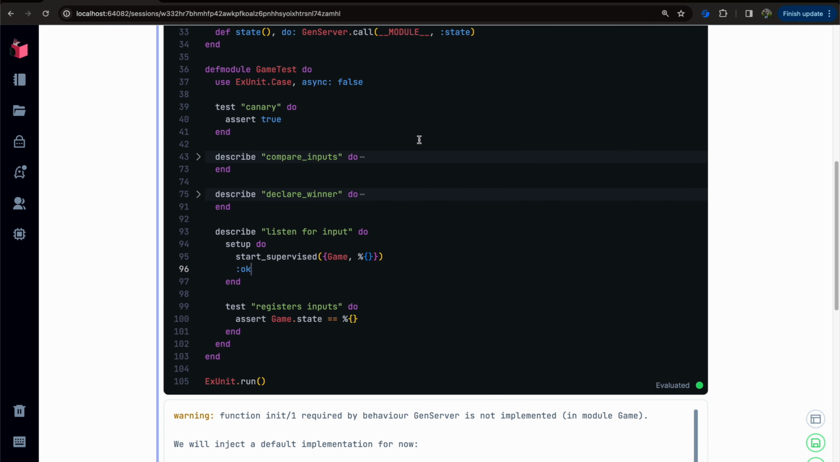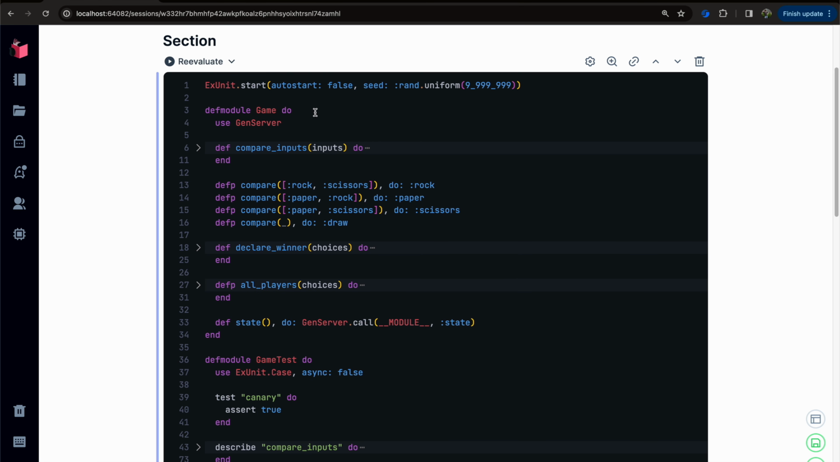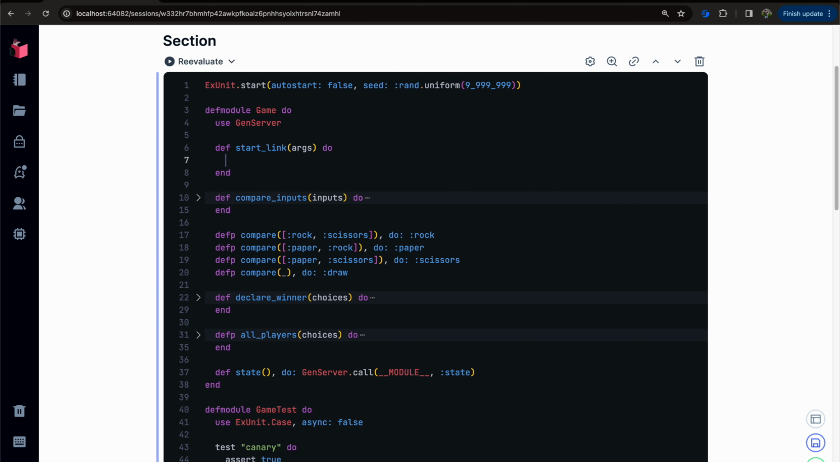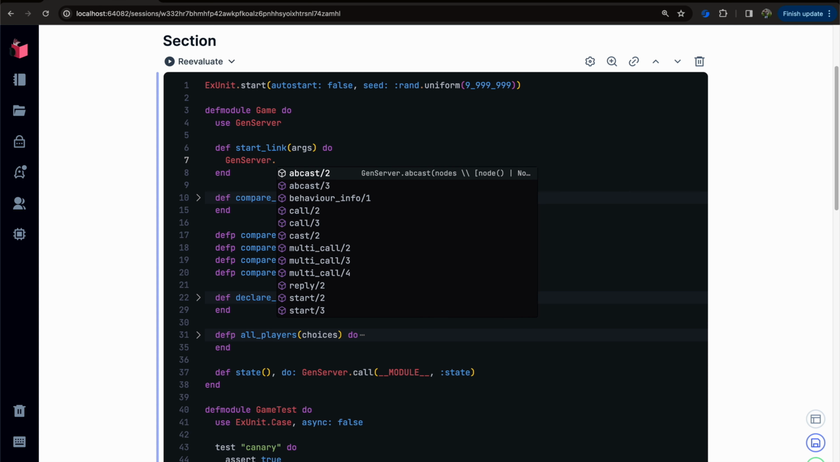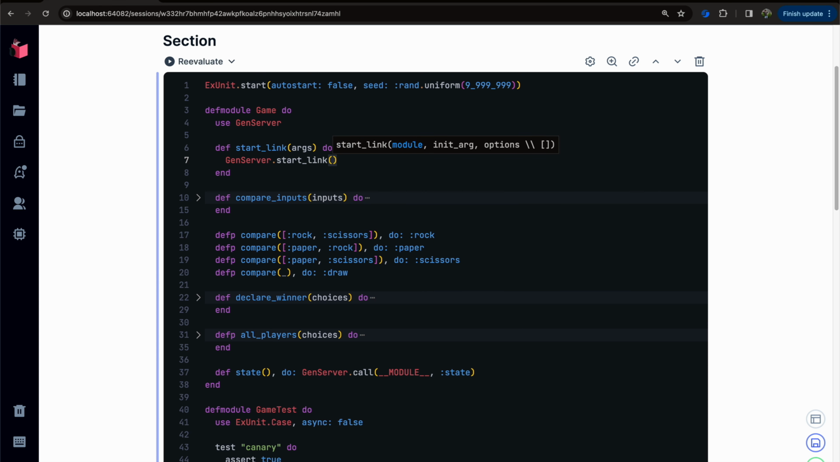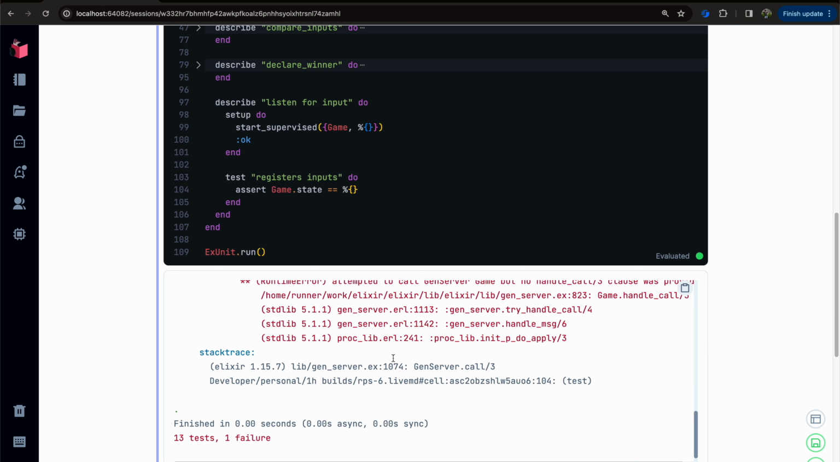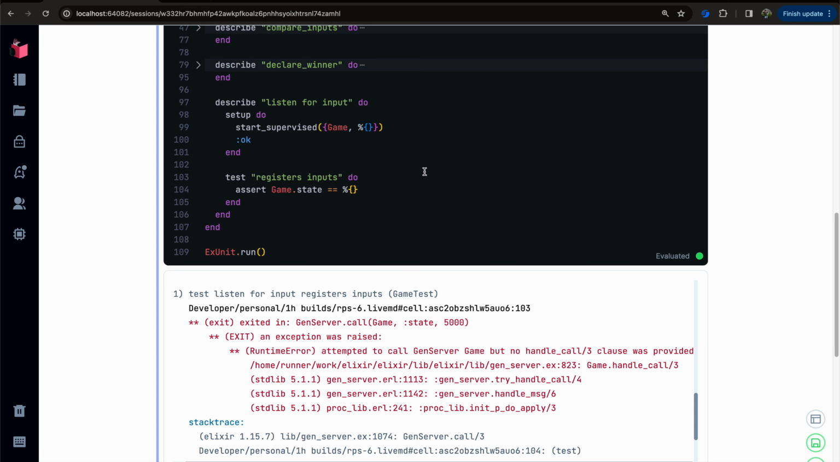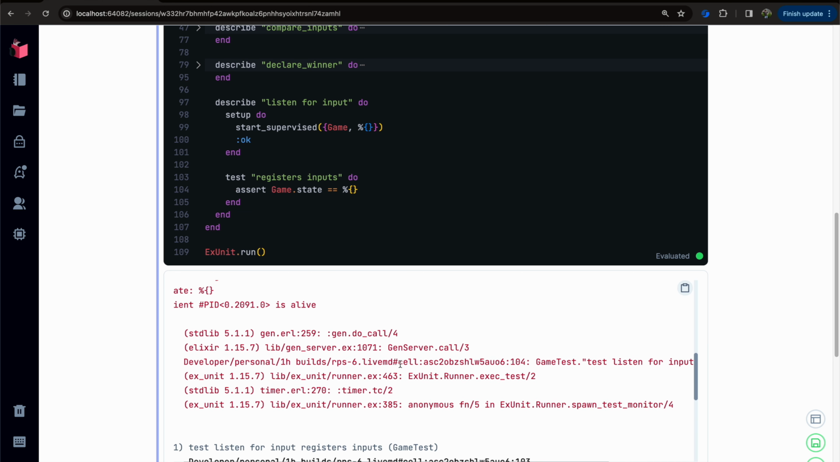Now I think this is where we got stuck last time. Let's just double check. I think we need a def start link that takes args, and then it does gen server dot start link module args name module. Okay, right, so the server's up.